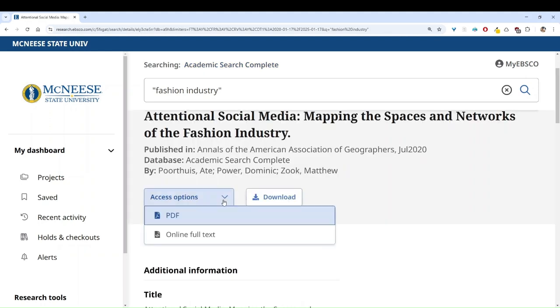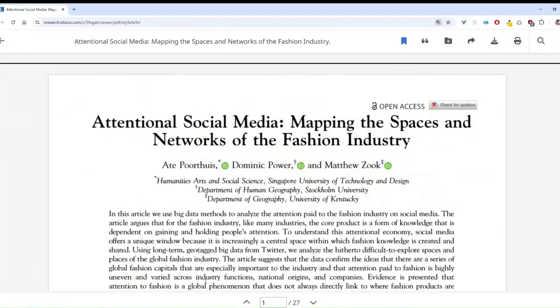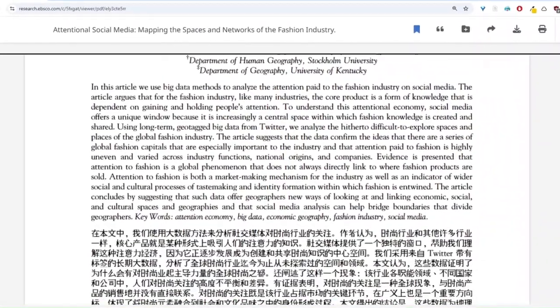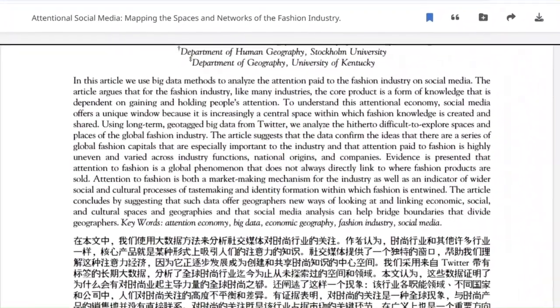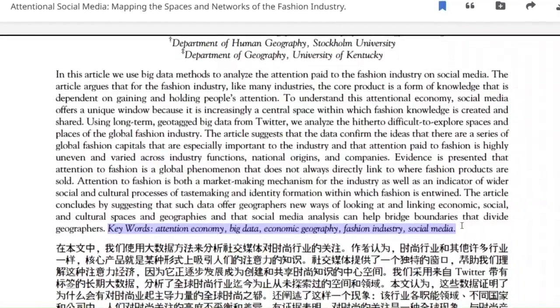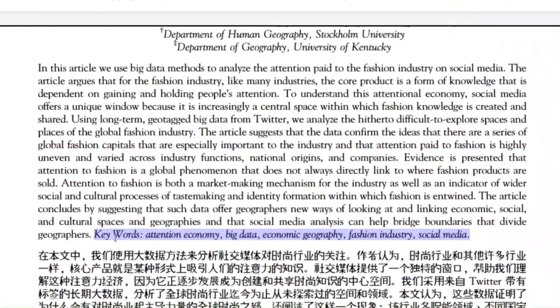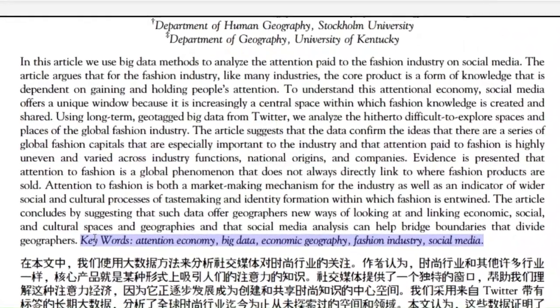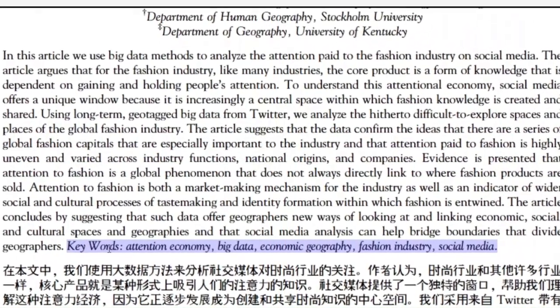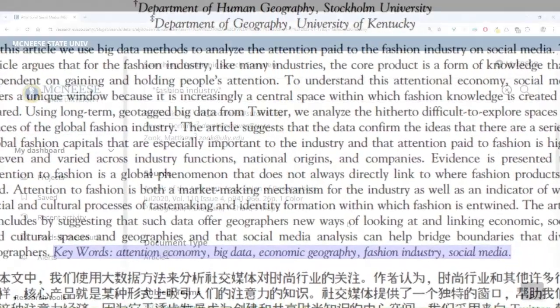We've got two options for interacting with a source. We can access an online version of it or open up a PDF. Personally, I prefer reading the PDF because it's the closest version to what was originally published. Now here's a quick pro tip. At the end of each abstract, there will usually be a list of keywords. Make sure to add these to your future searches.